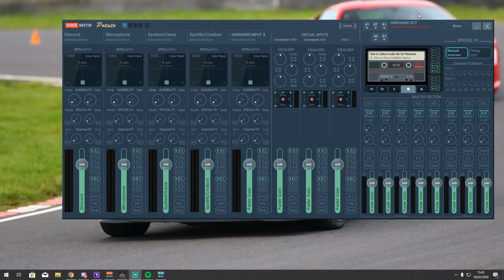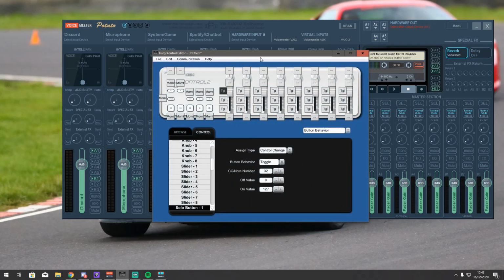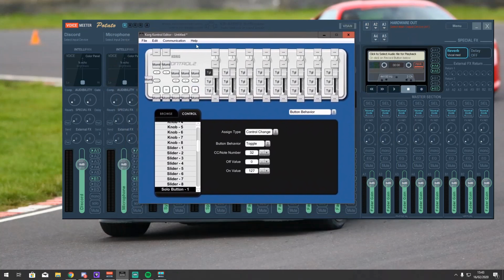Okay, so firstly, I'm going to assume that you guys have all the drivers and everything for your particular bit of MIDI hardware. Like I say, I'm using the Korg nanoKONTROL2. So the first thing I actually had to do with this was open the driver window. So this is the Korg Control Editor, and go down to button behavior.